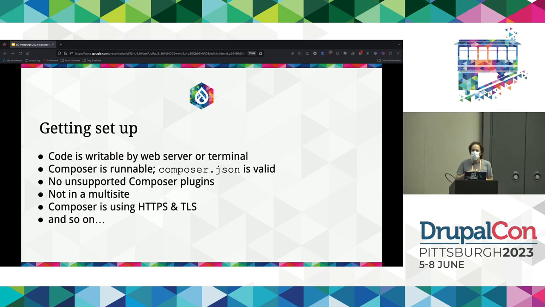So in order to do automatic updates, a bunch of things have to be right. You have to be set up correctly. There is a very long list of things that have to be correct. Most of them are not that important, and a lot of them are edge cases and things we're just checking in case. But there are some things that are very important, and these are the ones that leap to mind. For me, the most important thing is that the code of Drupal core and of modules and vendor dependencies has to be writable by either the web server or the terminal, depending on configuration.